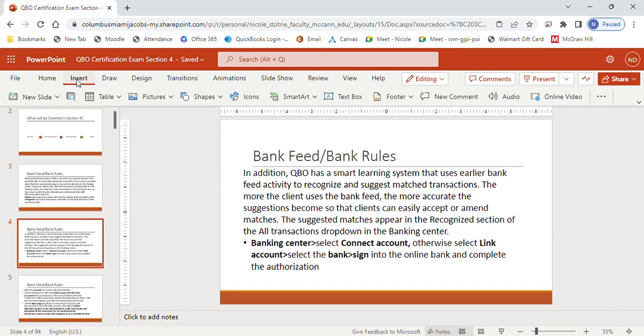In addition, QBO has a smart learning system that uses earlier bank feed activity to recognize and suggest matched transactions. The more the client uses the bank feed, the more accurate the suggestions become, so the client can easily accept or amend matches. The suggested matches appear in the Recognized section of the All Transaction dropdown in the Banking Center.